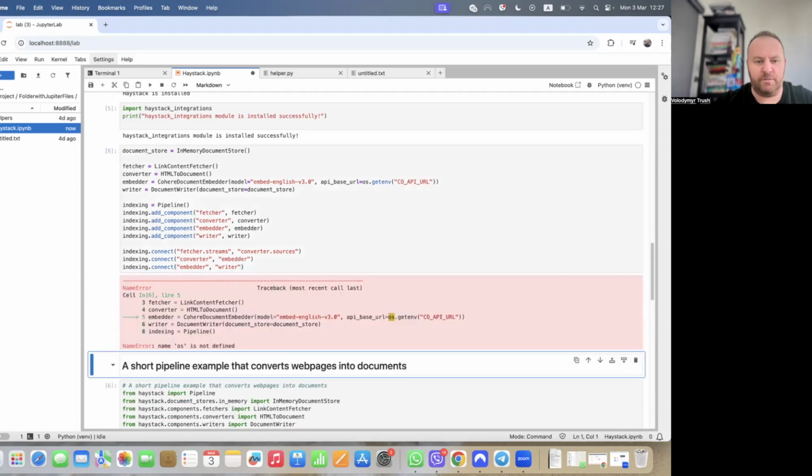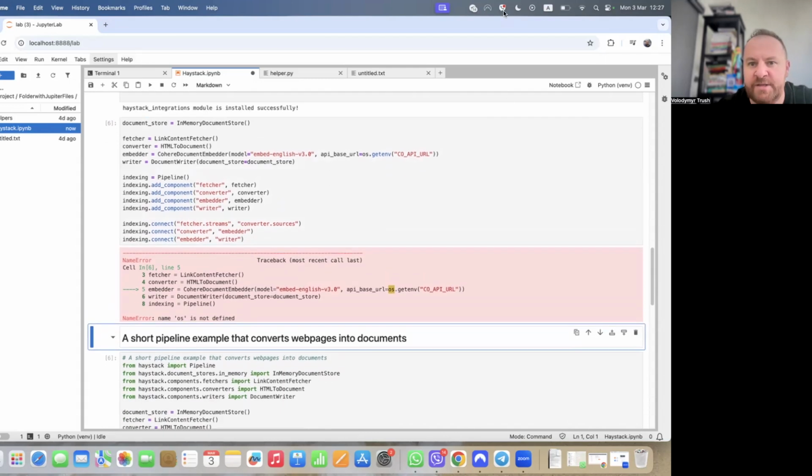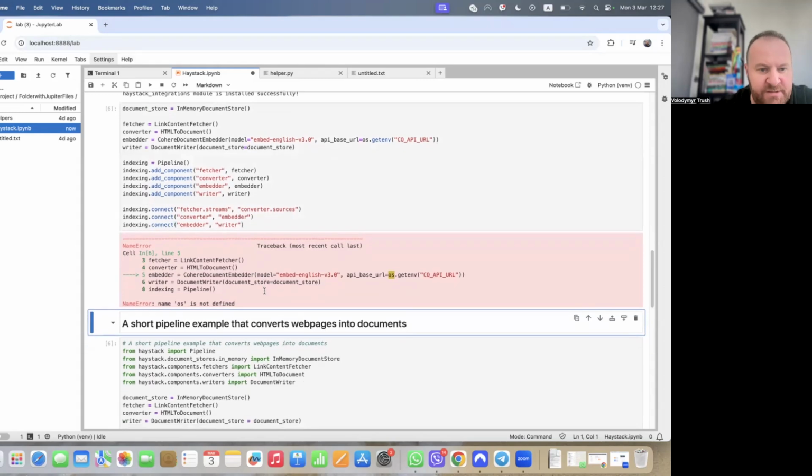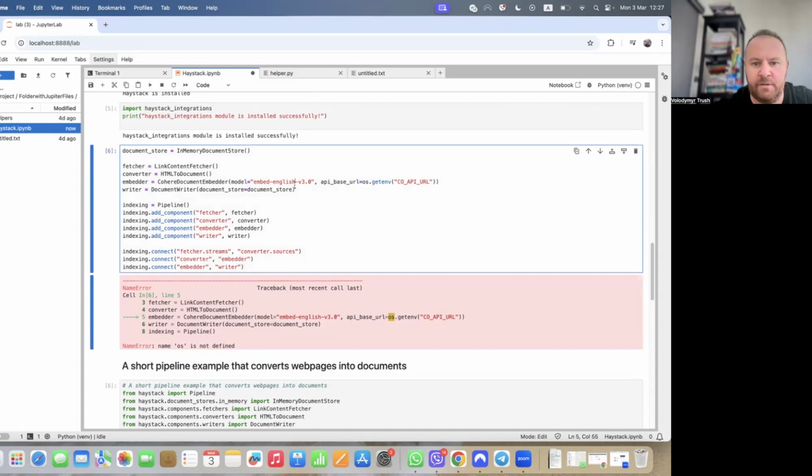That should work now. No. Okay. Name 'os' is not defined. That's okay, I saw it before. That's quite easy to fix. Let me take a look quickly. The error is on the embedder, so we are talking about the embedder. Which one? API. Okay. Let's investigate this case now.